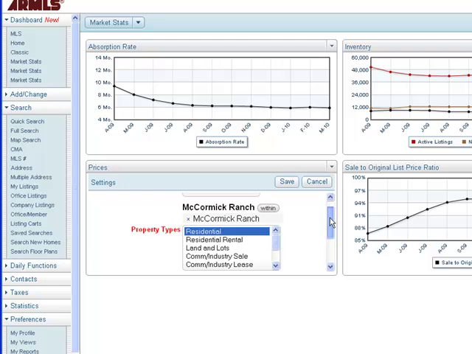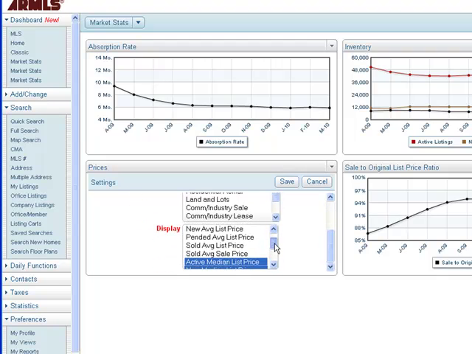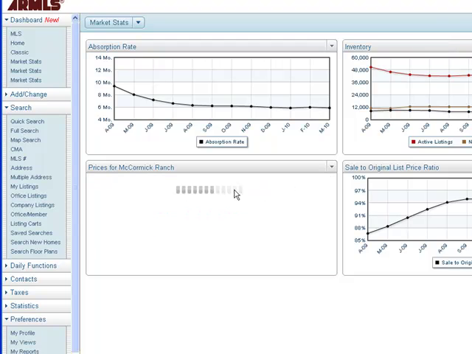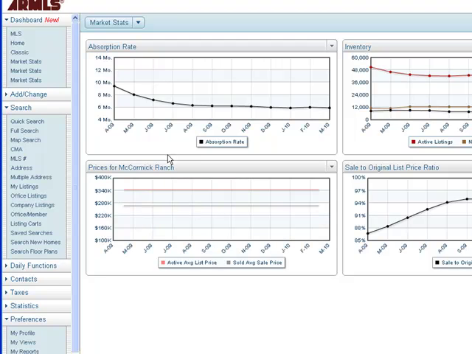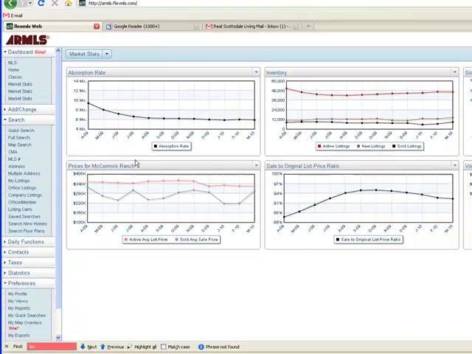Of these property types, residential, it's going to display all of these highlighted graph lines. You can choose one, you can choose many. I'm going to go for sold average sale price and active average list price. By holding down Control, I can select an additional one. When I click Save, you'll notice here prices for McCormick Ranch. It's going out and getting all that information and presenting you with a graph just for McCormick Ranch.